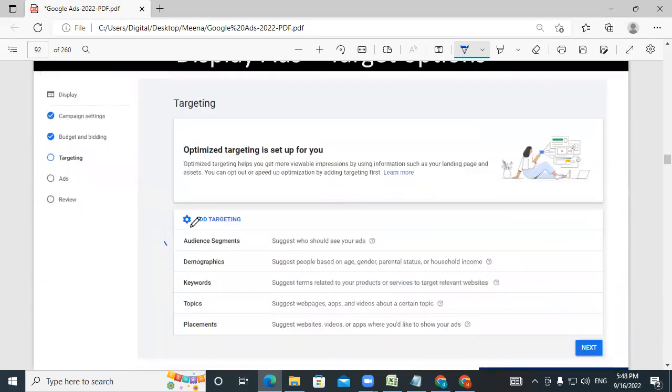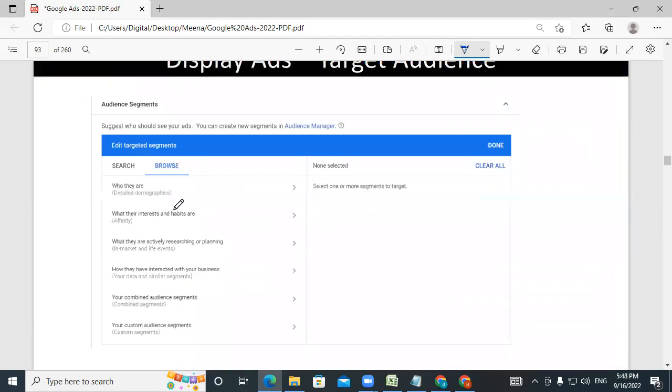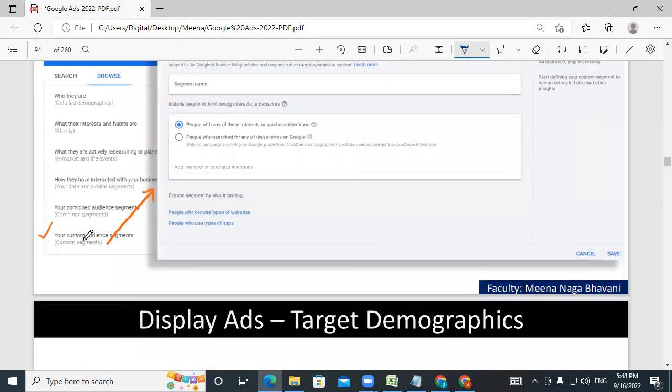You have audience segments under which you will have who they are, what their interests and habits are, what they are actively researching for. These three things we discussed. This is for remarketing, which I'll discuss in a separate session. I have shown you custom audience segment. If you get into custom audience segment, you can search for people with the proper keywords. If they have searched for your keywords, you want your ads to follow them. So you can use those keywords, or you can select websites here and give your competitors' websites, or you can choose which type of apps the user is using.